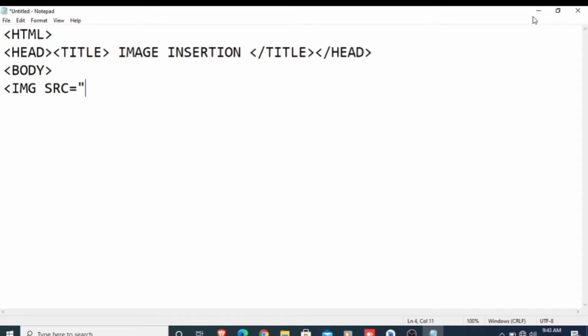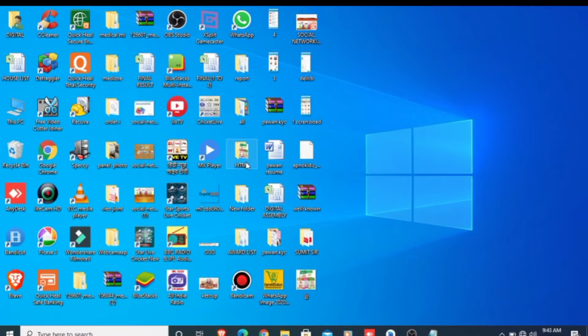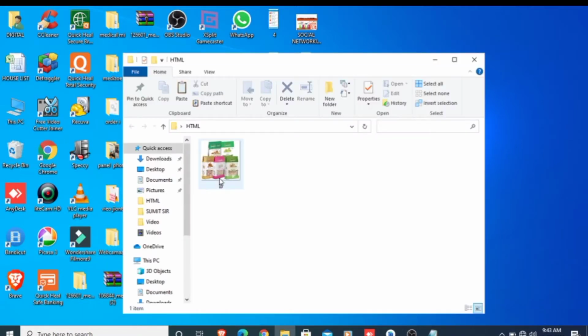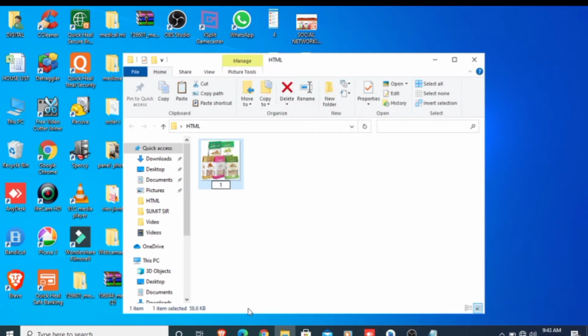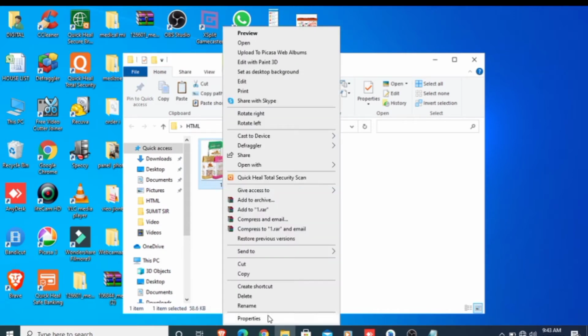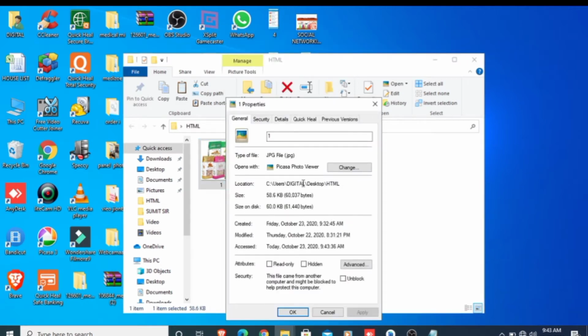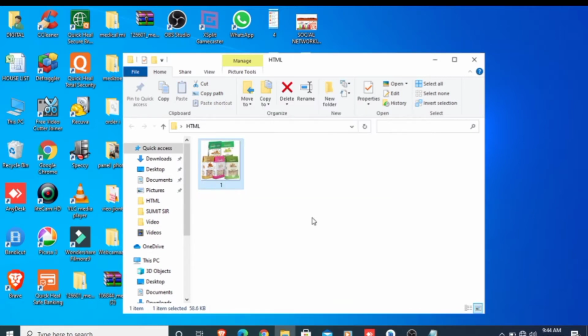Suppose I have an image that I have already saved in the HTML folder that is placed on the desktop, and I renamed this image as 1, or whatever you want to write here. So I have to paste the location or the path of that image. To copy the path, just right click on that image, go to the properties, and in the location you just have to copy the path. This is the path of your image. Press Control C and OK.